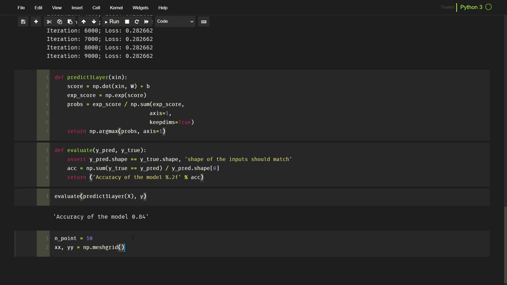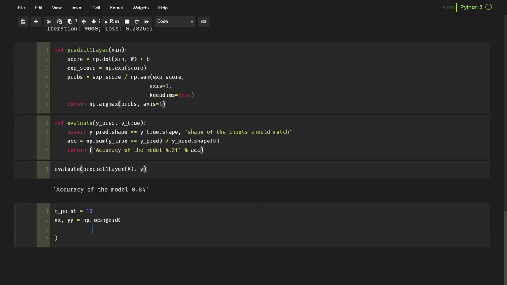I will explain what meshgrid does, but before that, let me give a range of values. Meshgrid generates a grid of values for the ranges that you provide. So it takes two arguments, two ranges. Let me give one range, and that range will be created by the linspace function. The linspace function takes two values and gives you a number of points between the minimum and maximum value that you provide.